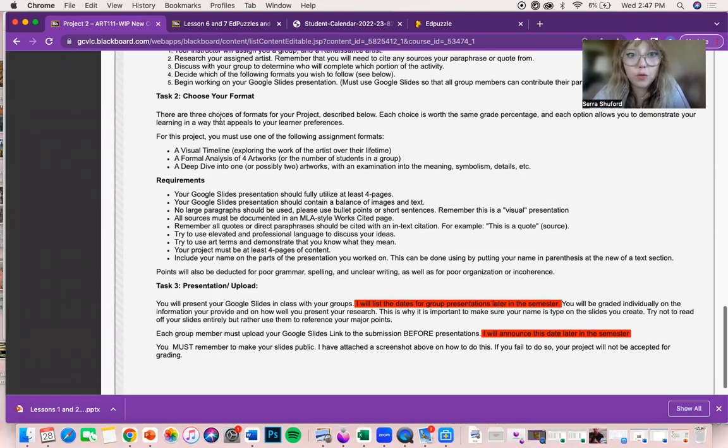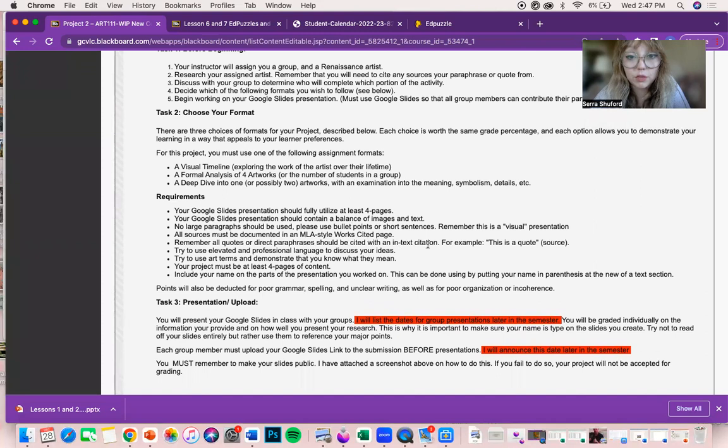Task 2, you're going to choose your format. There are 3 choices of formats for your project described below. Each choice is worth the same grading percentages, and each option allows you to demonstrate your learning in a way that appeals to your learner preferences. So you will need to choose one of the 3 formats. You do not choose all 3 of them. You only choose one as a whole group.